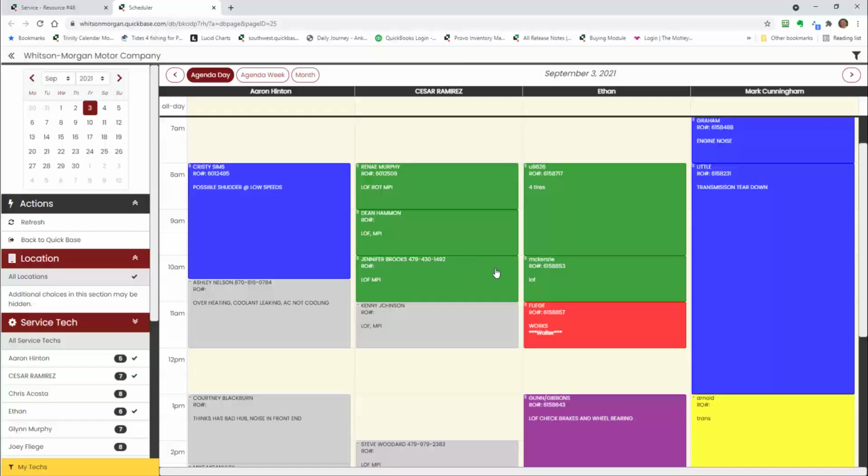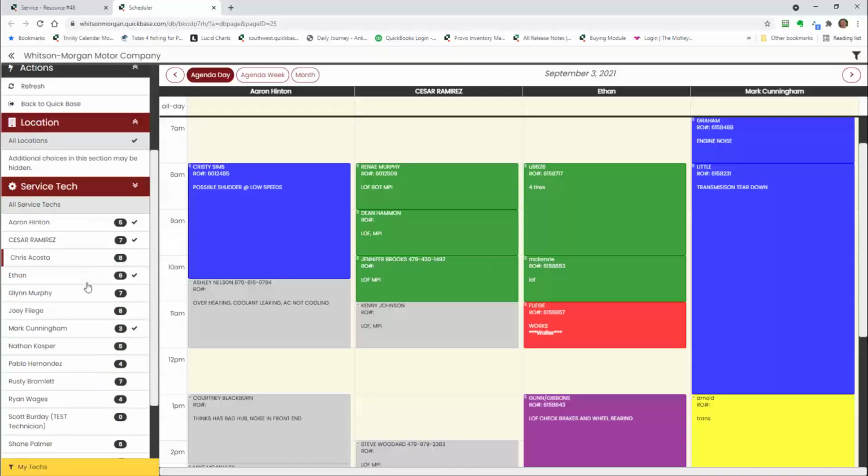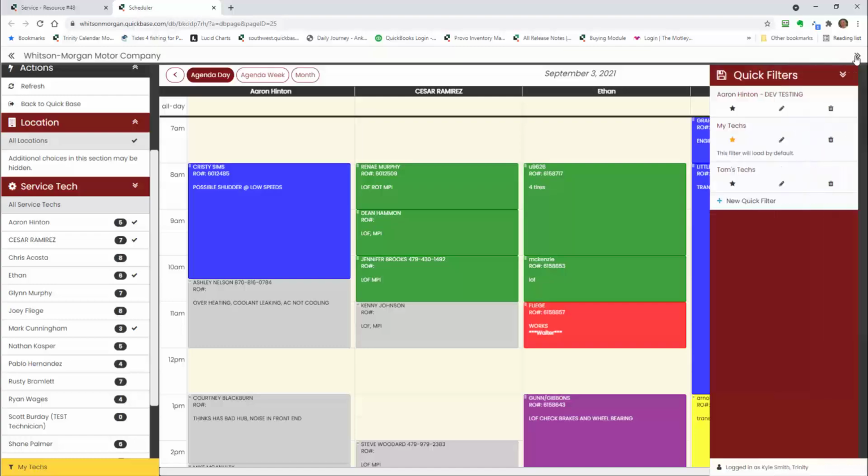Now, I mentioned a few minutes ago, these are the technicians that I've been assigned to, and we have something over here called quick filters. So these are my technicians. When I come into the calendar, I don't need to see everybody. I just want to see mine. So it's my favorite one.